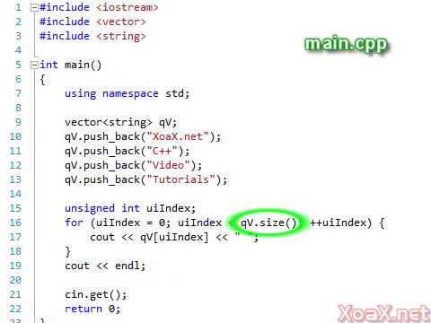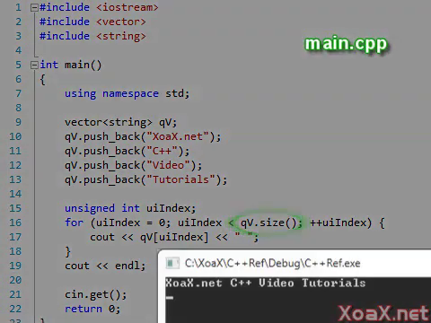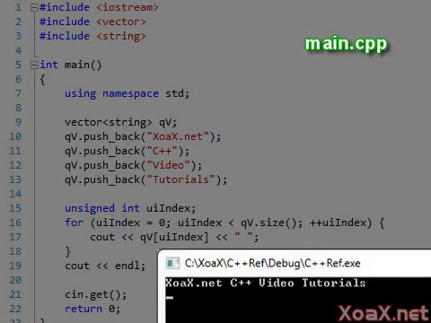Here we use the size function to get the number of elements in the vector. Executing the program, we see the same output as our first program, but this one does not use iterators.